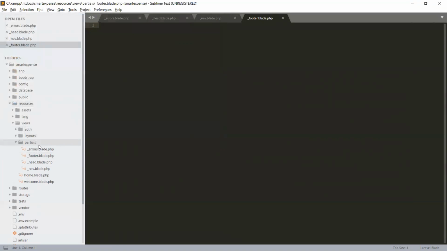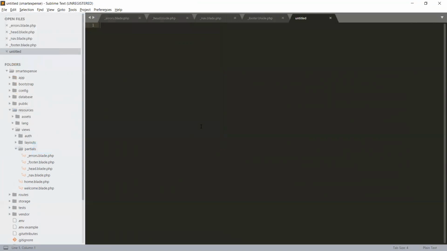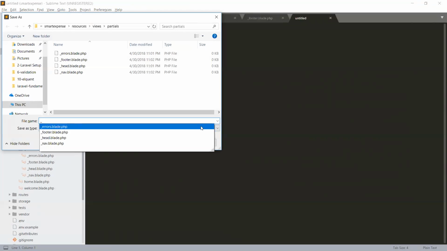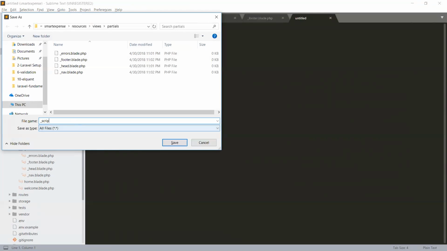And one more file that we will require is for JavaScript or jQuery that we will use. So we will keep our functions in a separate script file. So we will include our scripting in this file. Control S to save, start with underscore, and name it script dot blade dot php.